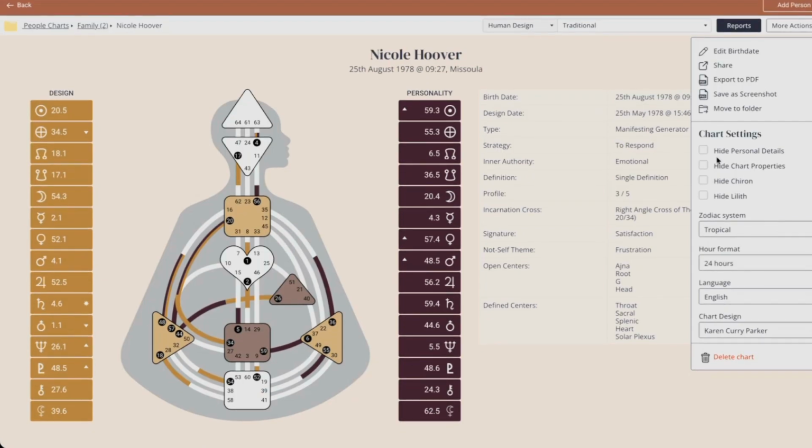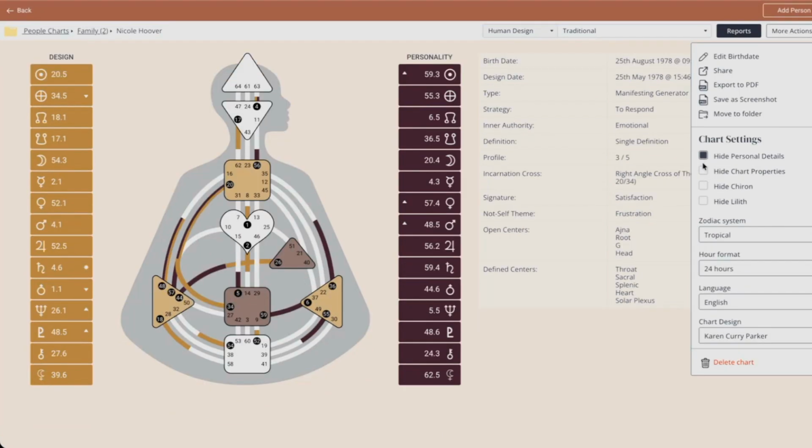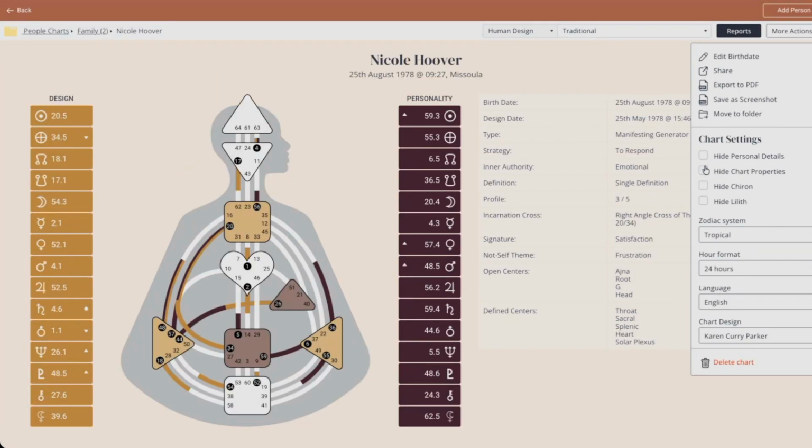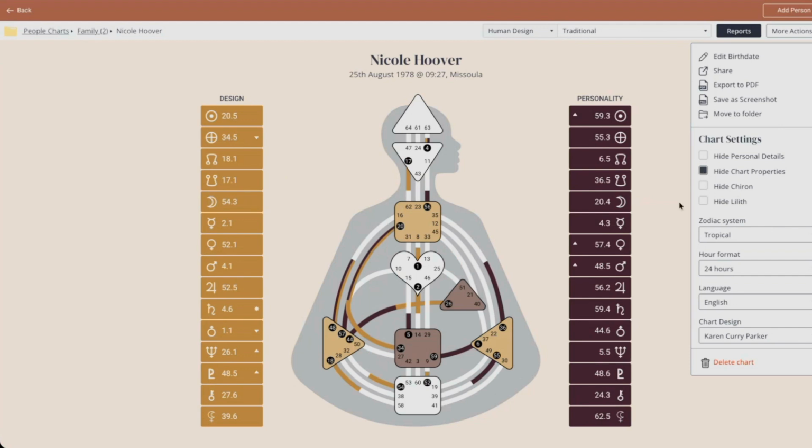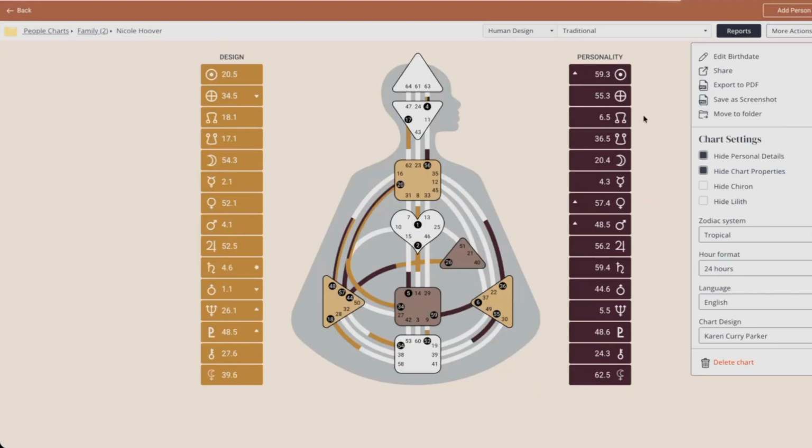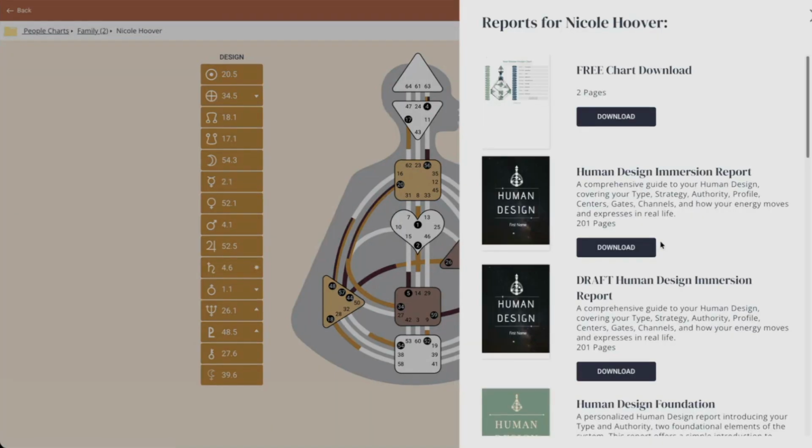Let's see here. You can decide whether you're going to hide the personal details or show the personal details. You can hide the chart properties and just show the chart. So maybe if you're doing a live reading with someone, or maybe you're teaching a class and you just want to share a person's human design information, but you don't want to share their personal information, you can edit that here. And then if you click on this report section, any reports that you have added into your Bodygraph account, you can access here and then download them immediately.